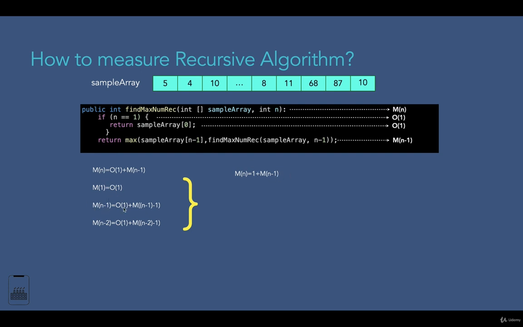From here we know that M(n-1) equals this expression, so we can take this expression and put it in the place of M(n-1) here. If you put it, it's going to be like this, plus 1 plus M(n-1-1). Now if we calculate this, it's going to be 2 plus M(n-2). Now we have calculated M(n-2), so if you put the expression here, it's going to be 2 plus 1 plus M(n-2-1). If we calculate this, it's going to be 3 plus M(n-3).